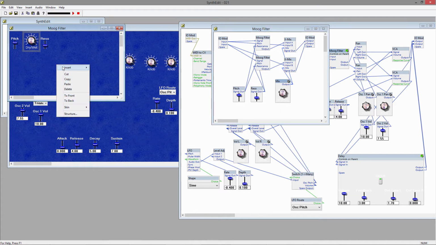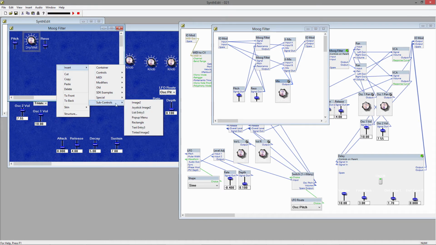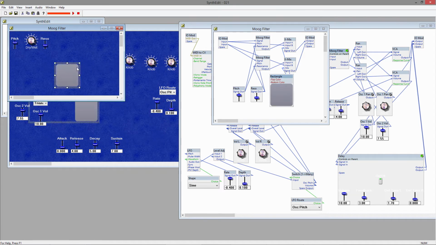Next, go to Insert, Subcontrols, and Rectangle. This will give us a background for the Moog filter. Adjust the size so that it covers all of the controls, and right-click the rectangle and select To Back. That will put the rectangle behind all the other controls.